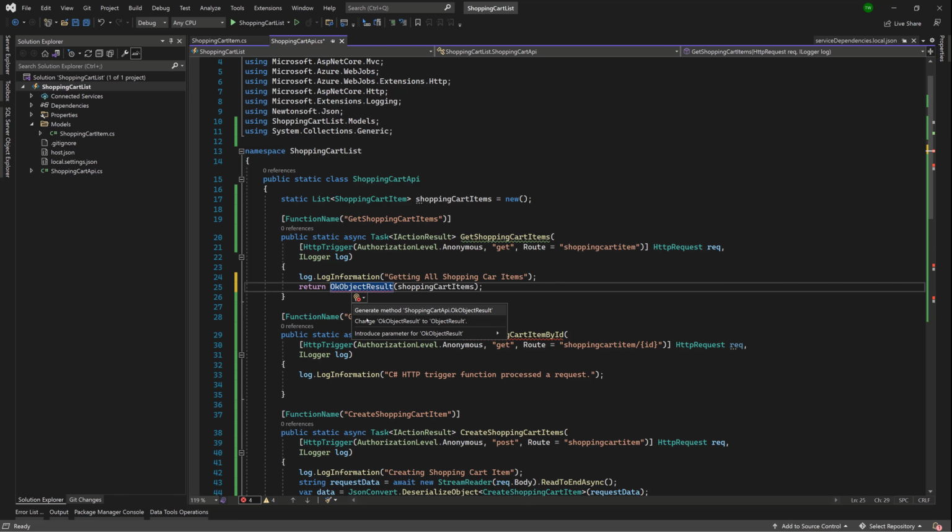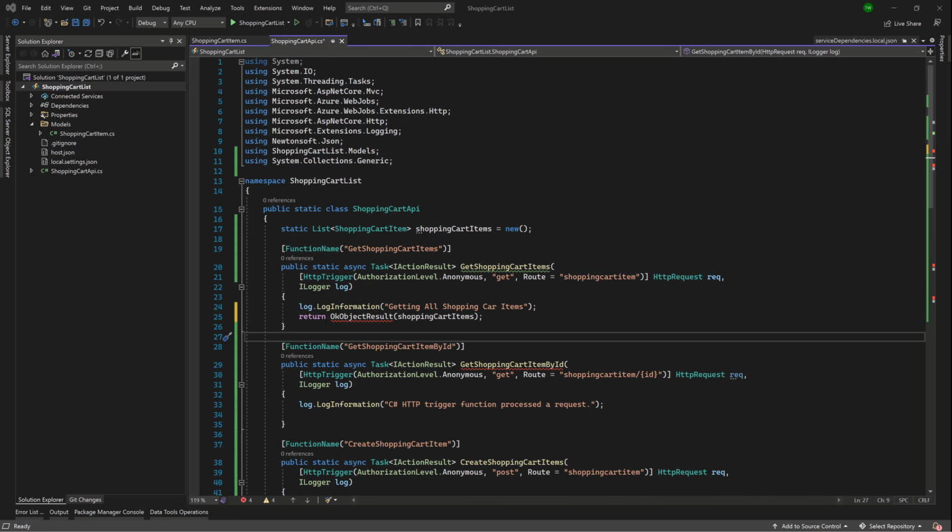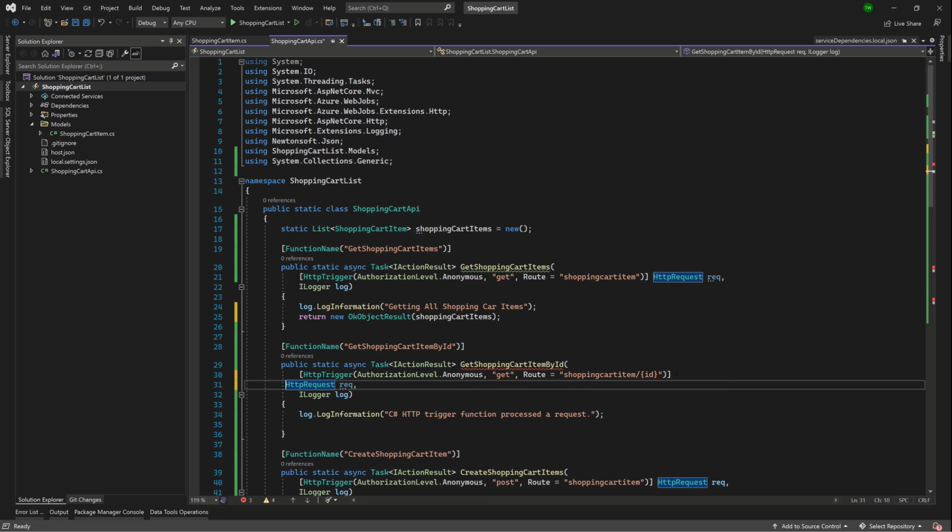I have an error here. Sorry, I missed off my new. Return new OK object result. There we go. So that's really it. Now for the get by ID, it takes a bit more finesse, right? So yes, we have the same root. We know that this one is expecting an ID value coming in. So that ID value usually comes in as a parameter. So in an HTTP request, it could have come in as the HTTP parameter.